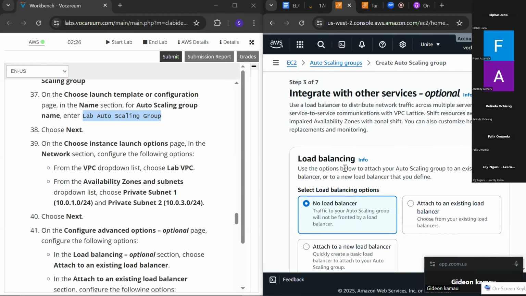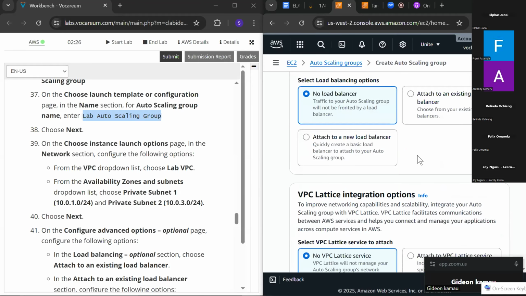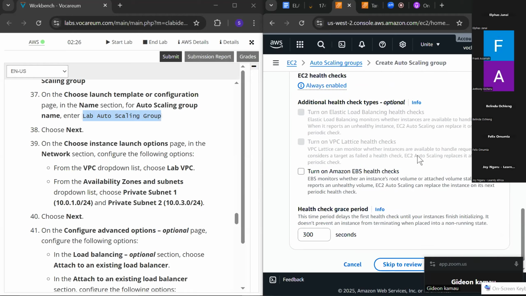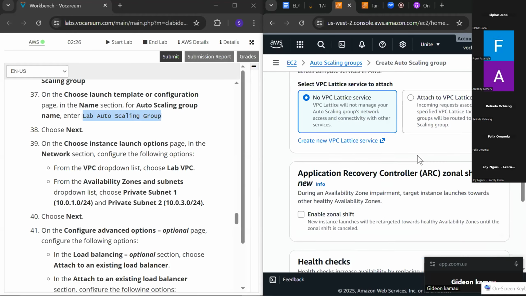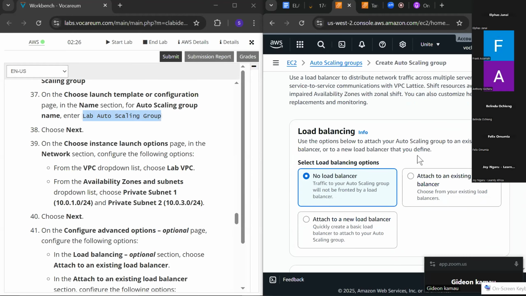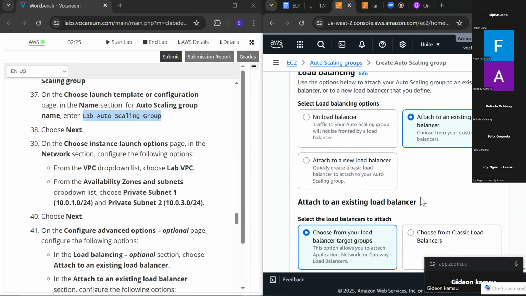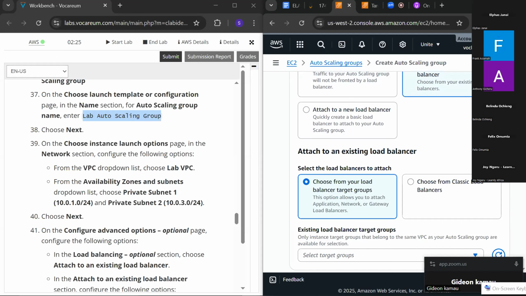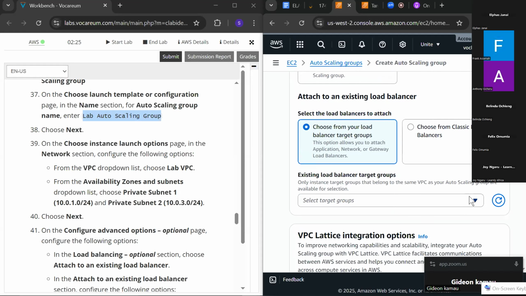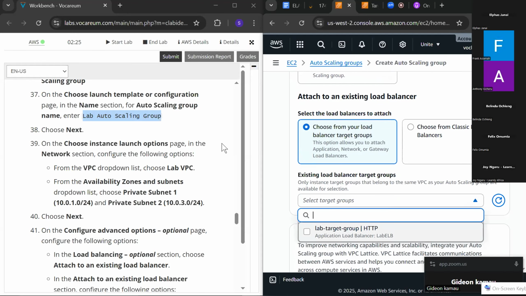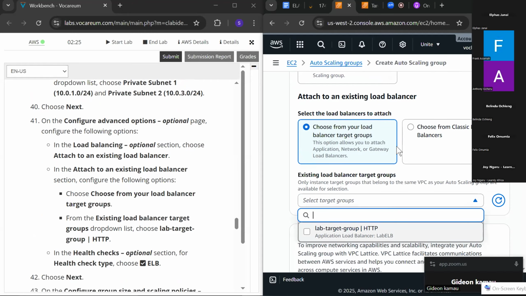On the configure advanced options optional page, configure the following options. In the load balancing optional section, choose attach to an existing load balancer. Yeah, that one. And then in the attach to an existing load balancer section, configure the following options. Choose from your load balancer target groups. It is chosen for you. From the existing load balancer target groups drop-down list, choose lab target group HTTP, that one.